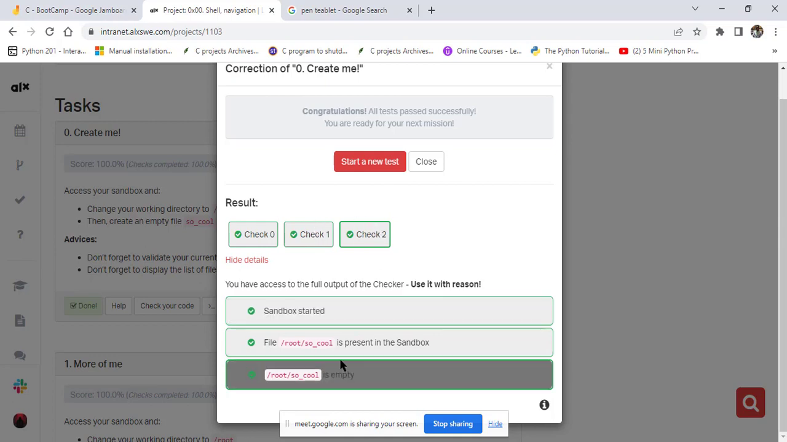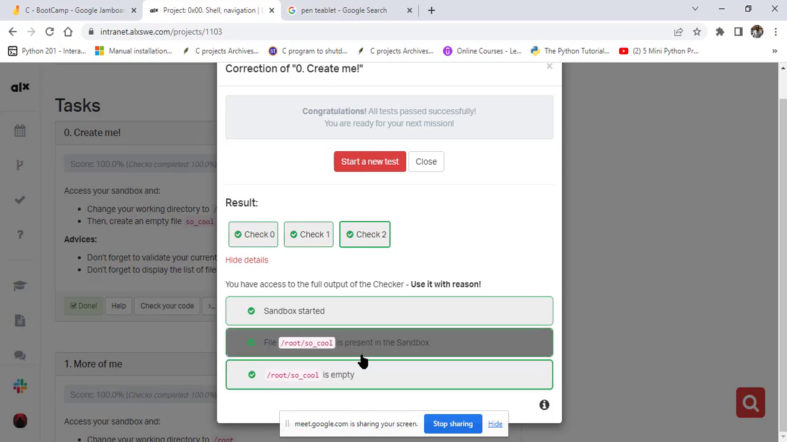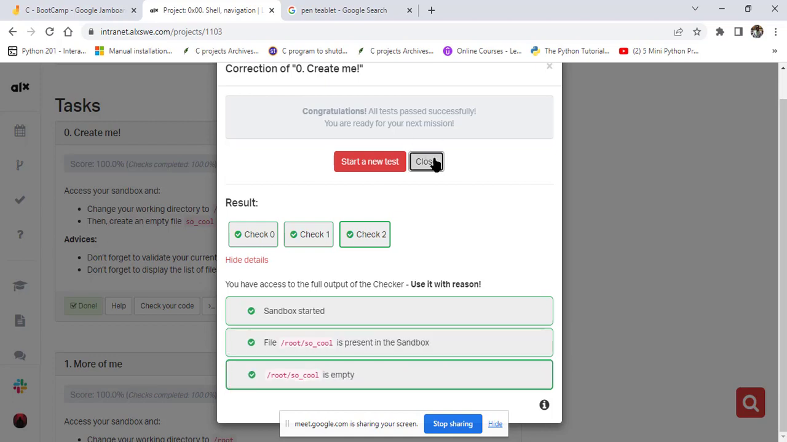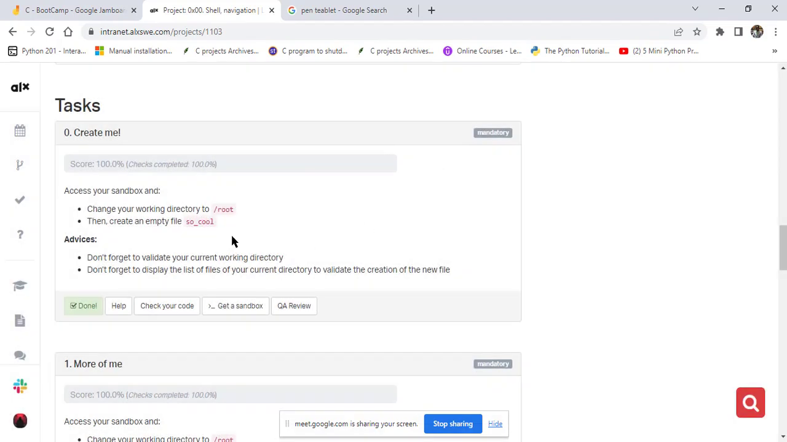Now check two is that the file you created must be an empty file. That means when you put content there, it will be red. It shows this is wrong, unless you make it an empty file to say it's correct. So it's just a way of checking the stuff you are doing.